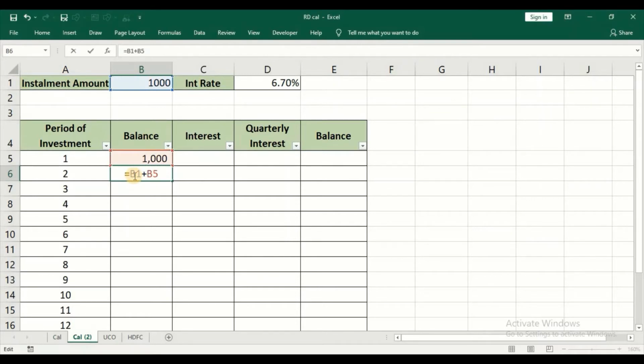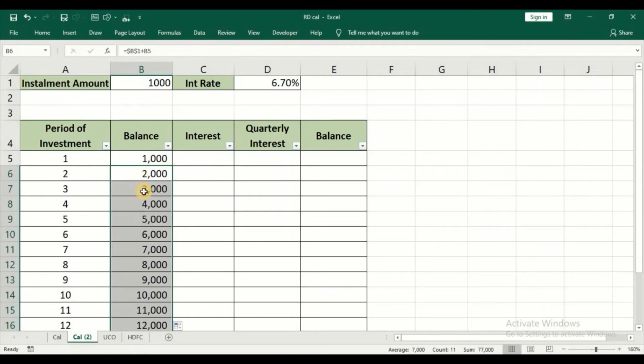In this case, make sure that you lock this B1 cell. In order to lock it, just press F4 and then press Enter. You can see the balance of the second month is 2000; just double click. You can see in the third month 3000, 4000, 5000. And these amounts don't include interest. Next, interest is what we are going to find out.